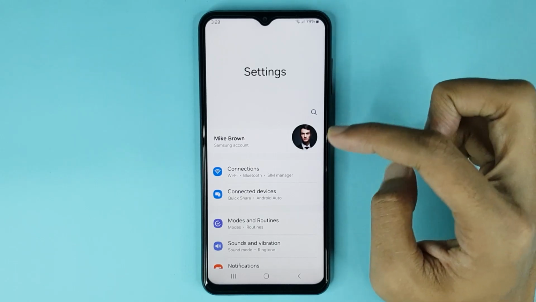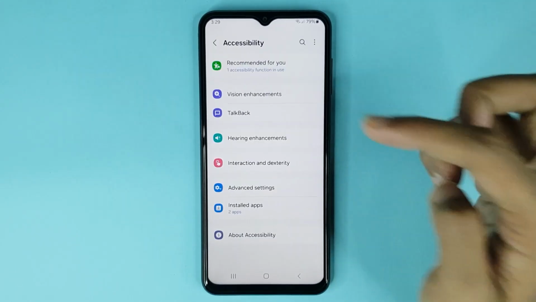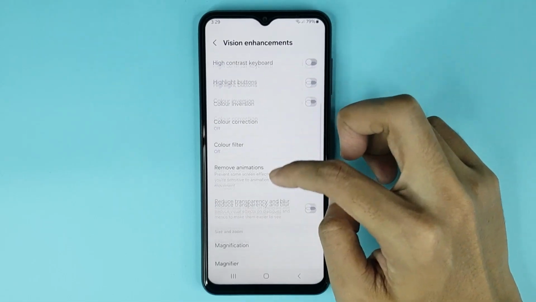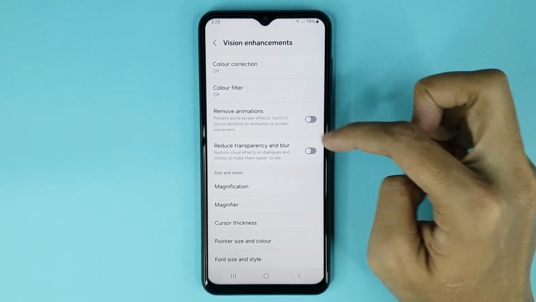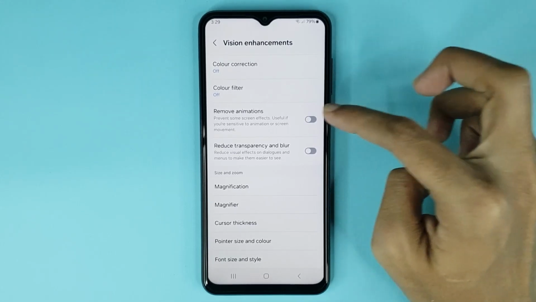Now from here scroll all the way down and then go to accessibility. After that go to vision enhancements and then scroll down again. And here you can see remove animations option. Now by tapping here you can turn off animation in your phone.